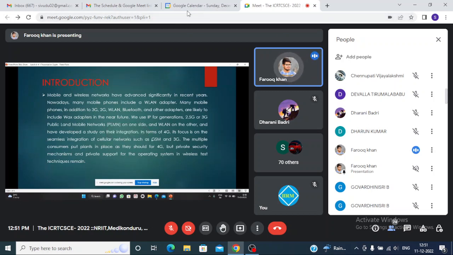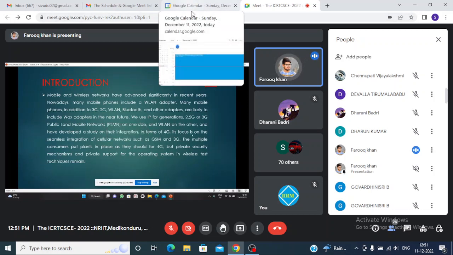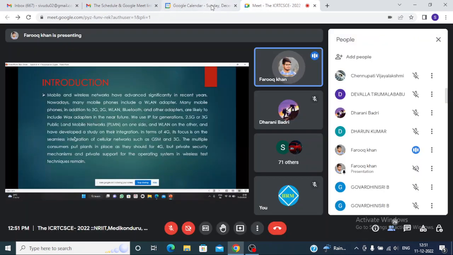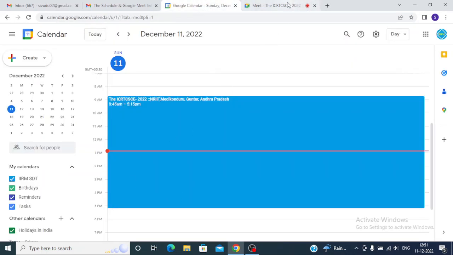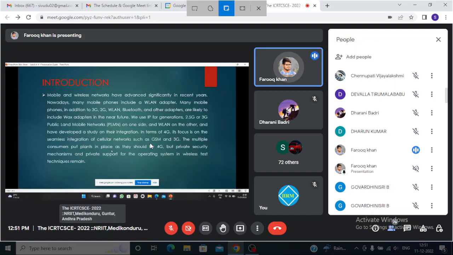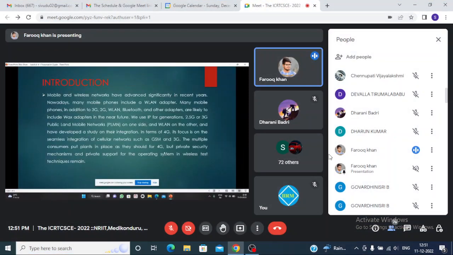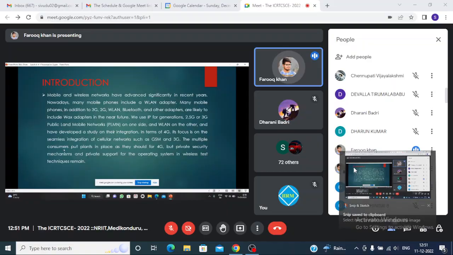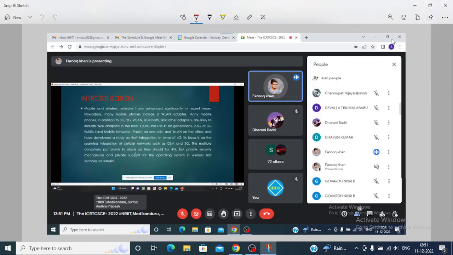In terms of 4G, the focus is on the seamless integration of cellular networks such as GSM and 3G. The multiple consumer plans are in place as they should be for 4G, but private security mechanisms and private support for the operating system in wireless technology remain.